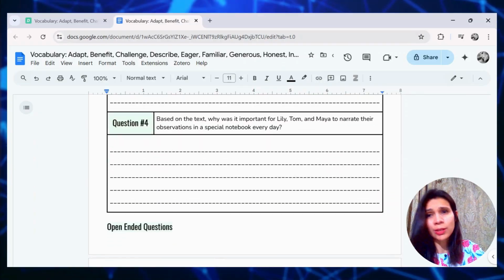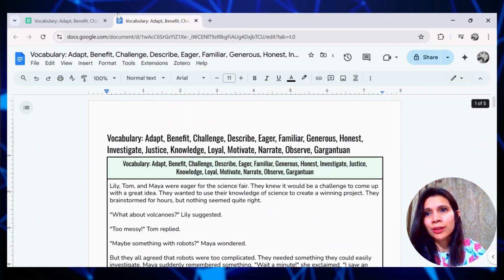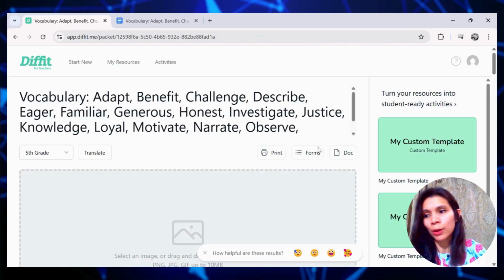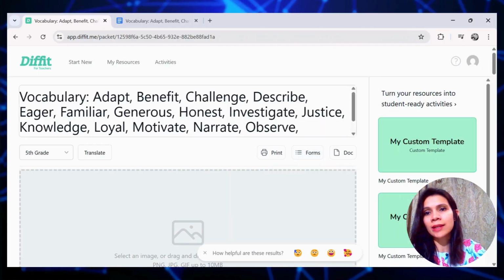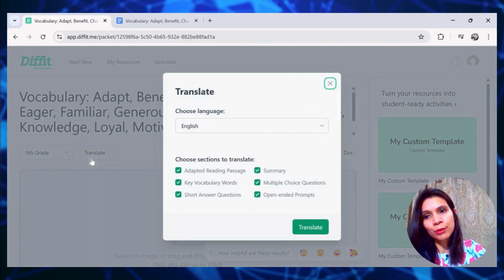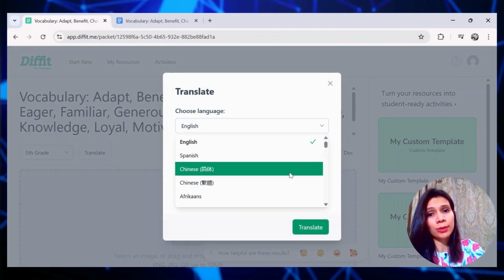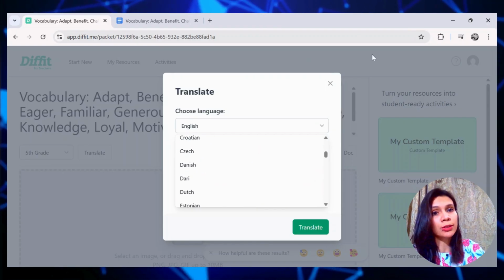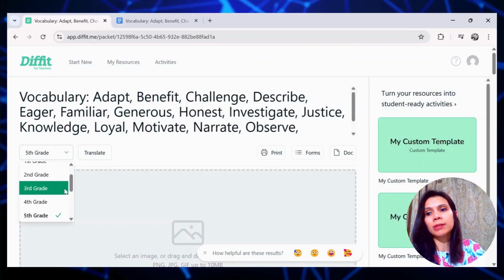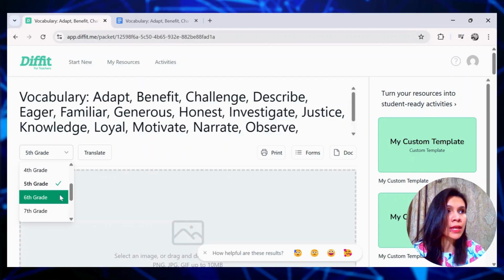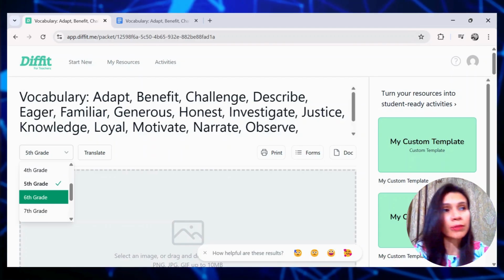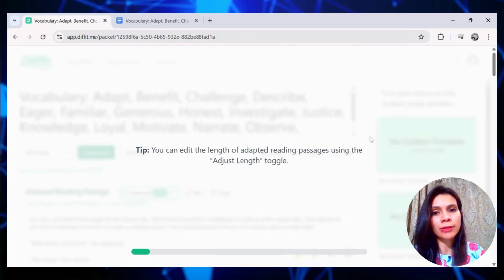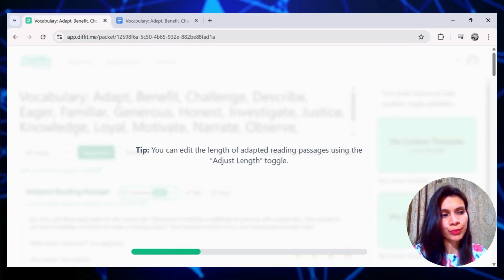Again, the questions, MCQs. The good thing about Diffit, and one of the reasons that I like the platform a lot, is the way that it allows for customization. If you want to translate it, it will ask you which language you want, and it supports multiple languages. You may want to change the reading level, because some students in your class may be advanced learners. Click grade 6, regenerate, and it's going to generate a new passage for your learners.